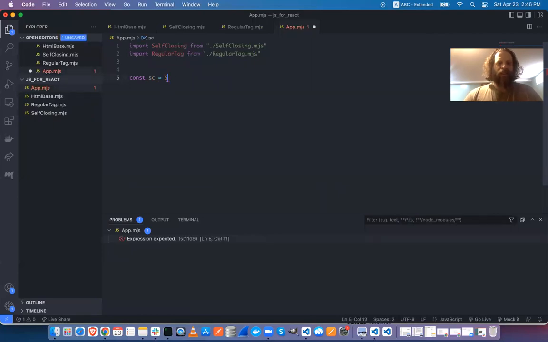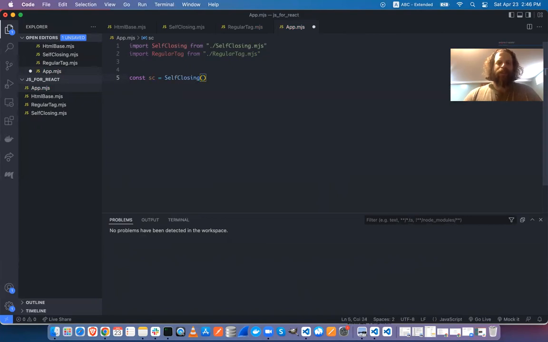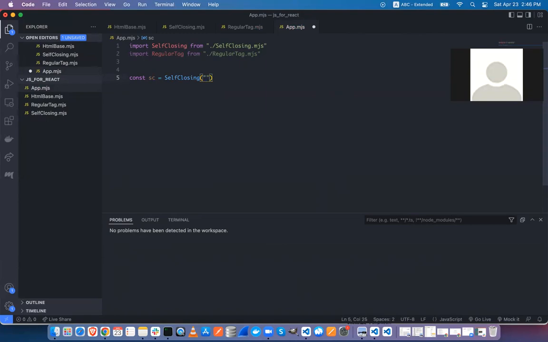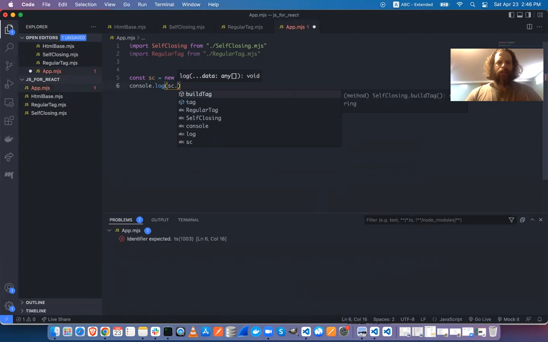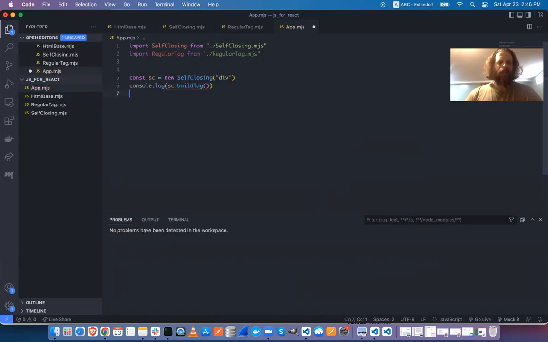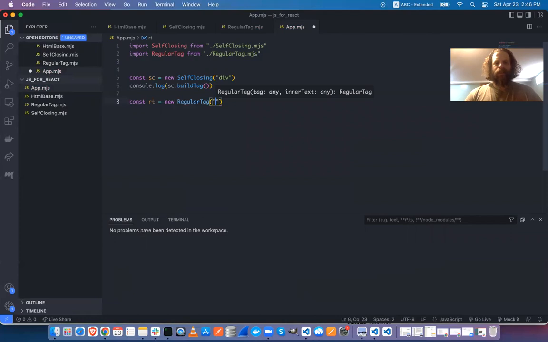So I'm going to create an instance, self-closing. What am I doing wrong already? Need the new keyword. Yeah. And I'll just console.log build tag. Okay. And then it's going to take two things. So it's going to take a tag. No, actually, div is not self-closing, so let me change the image.